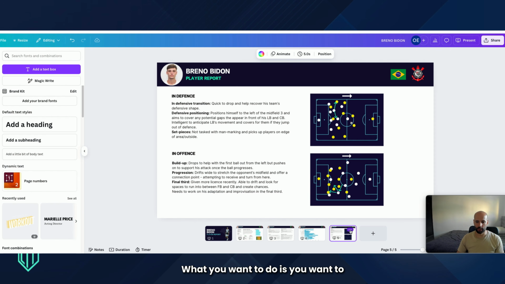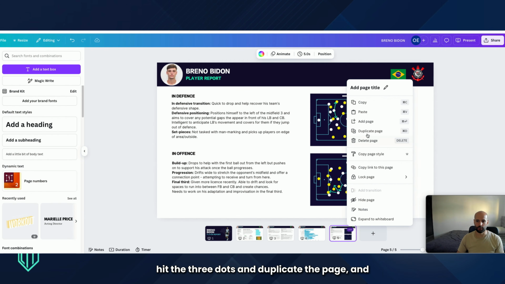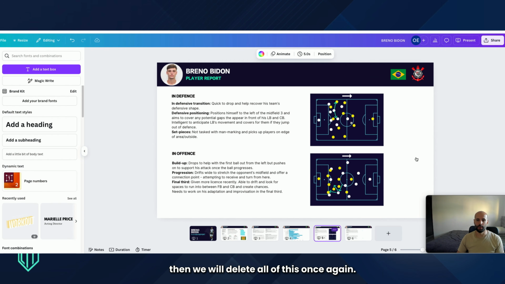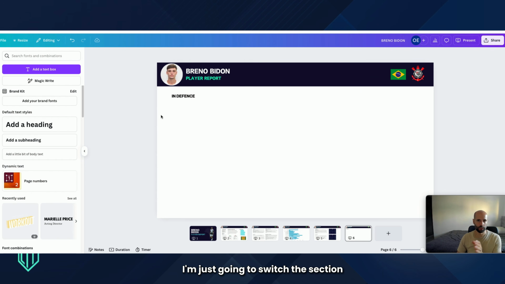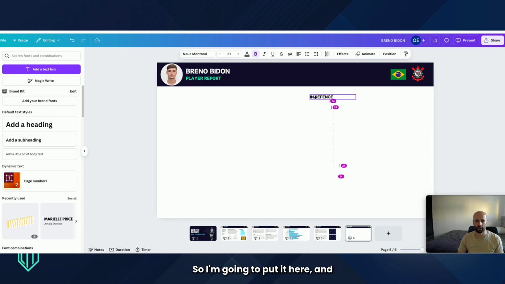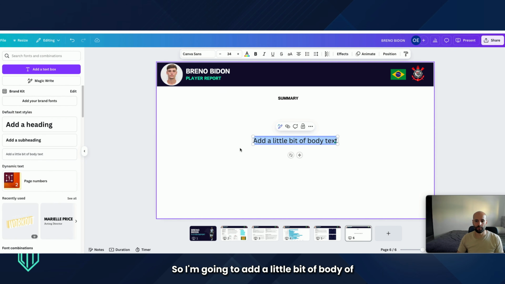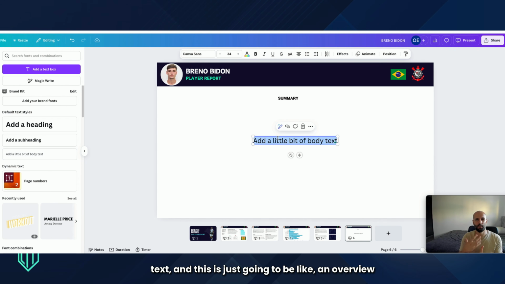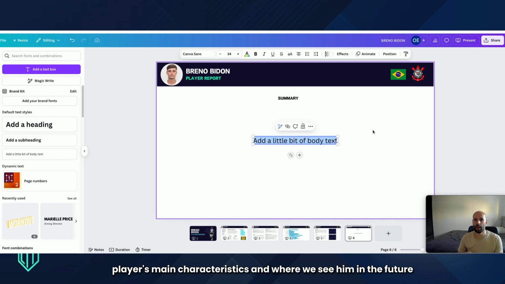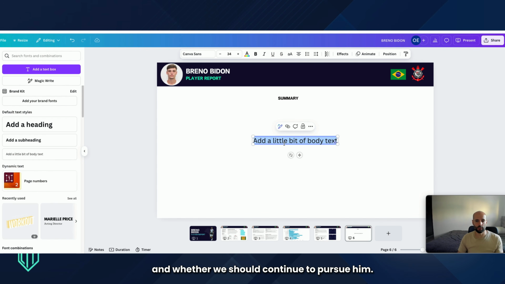Again, what you want to do is hit the 3 dots and duplicate the page. And then we will delete all of this once again. Now to add some variation, I'm just going to switch the section of the text to the other side. So I'm going to put it here and I'm going to call this section summary. I'm going to add a little bit of body text, and this is just going to be an overview of his role in the game that I watched, explain the player's main characteristics and where we see him in the future and whether we should continue to pursue him. So I'm going to go ahead and type that in now.